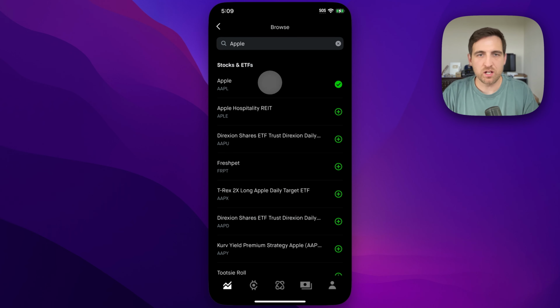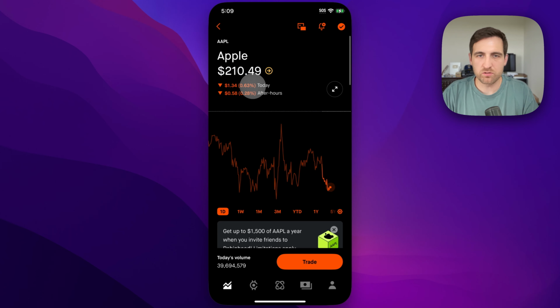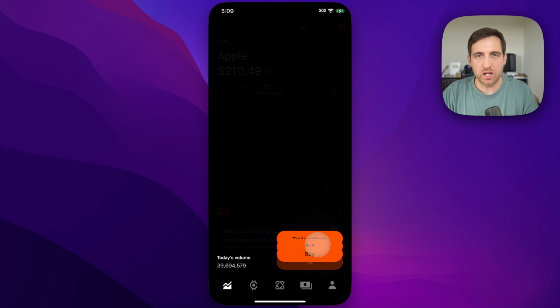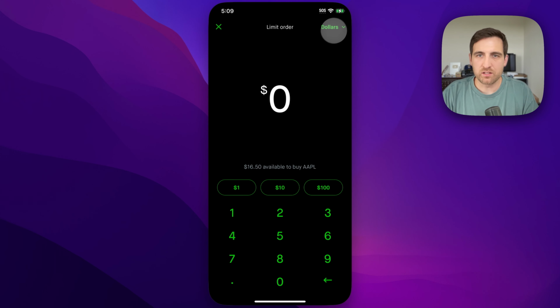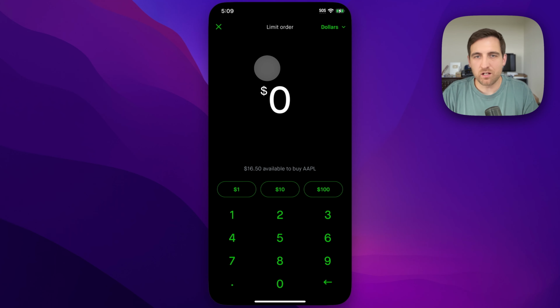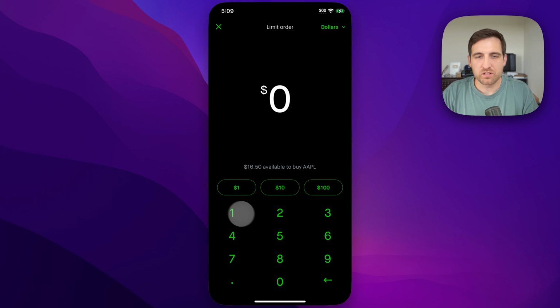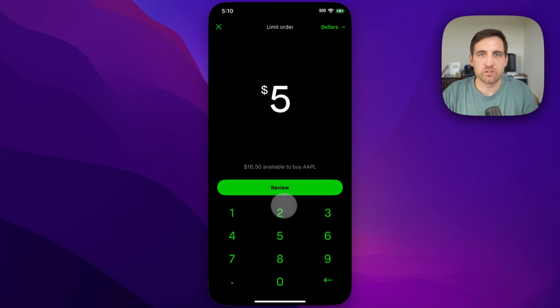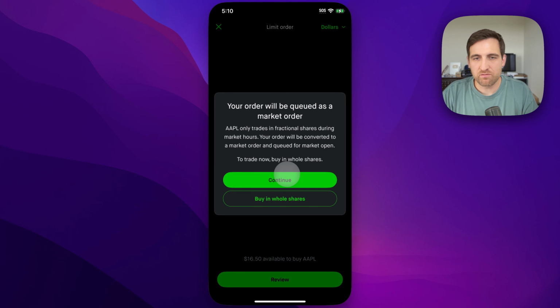So you go to that stock or ETF, whatever the page is you want to go to, and then when you go down here to trade and you go to buy, if it's not already, it should be in dollars. So if you click on this, you can see buy in dollars and you can buy in shares. So if we buy in dollars, depending on what we invest here, so maybe I want to invest $5 into Apple, I can review that investment.